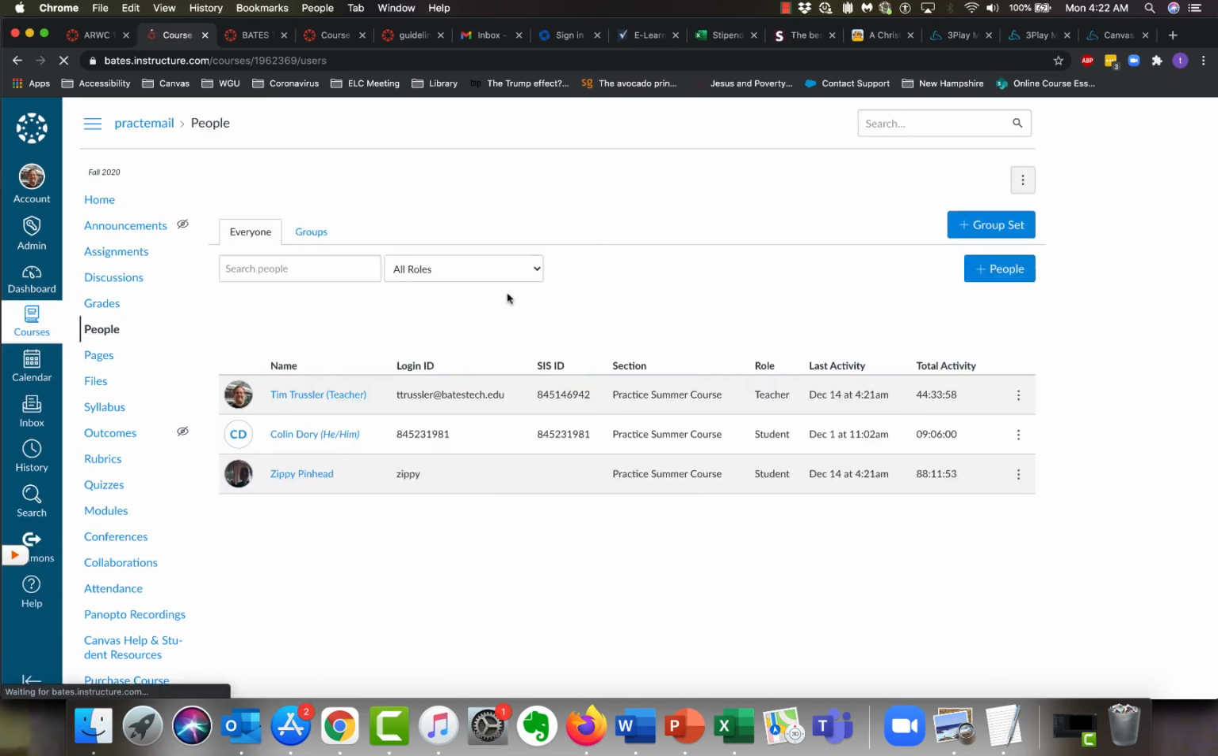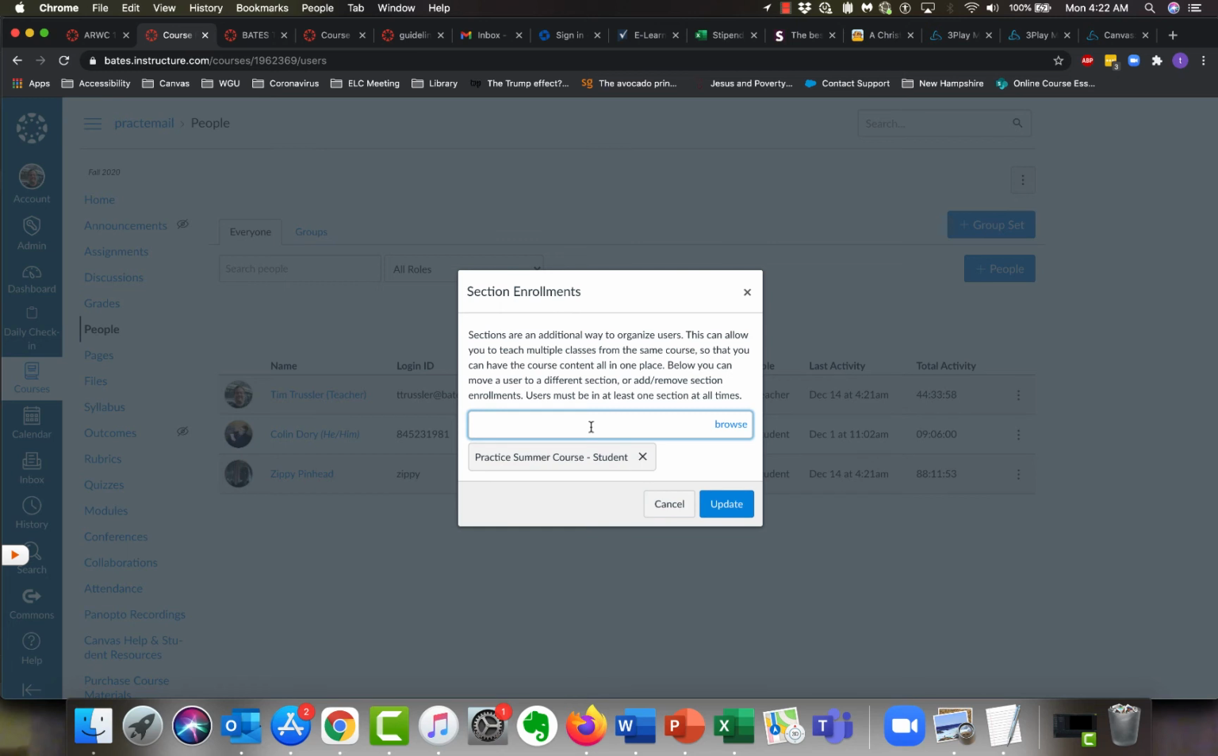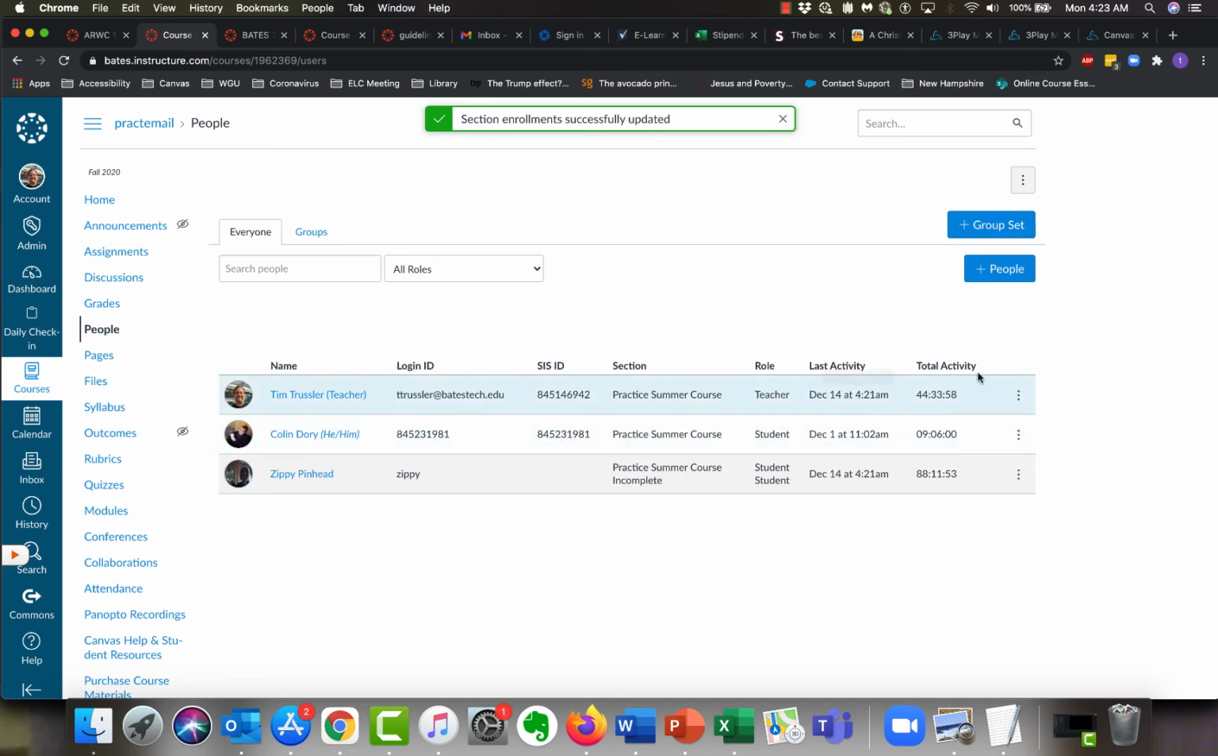So we click on people, and my student is Zippy Pinhead. Unsurprisingly, Zippy didn't finish in time. So we click on the three buttons to the far right side, click on edit sections, and you'll notice they're already going to be enrolled in the default section. And I just start typing incomplete, and there we are. So now Zippy is still enrolled in the default section, and we've also added the new section, incomplete. So click on update, Zippy's added.